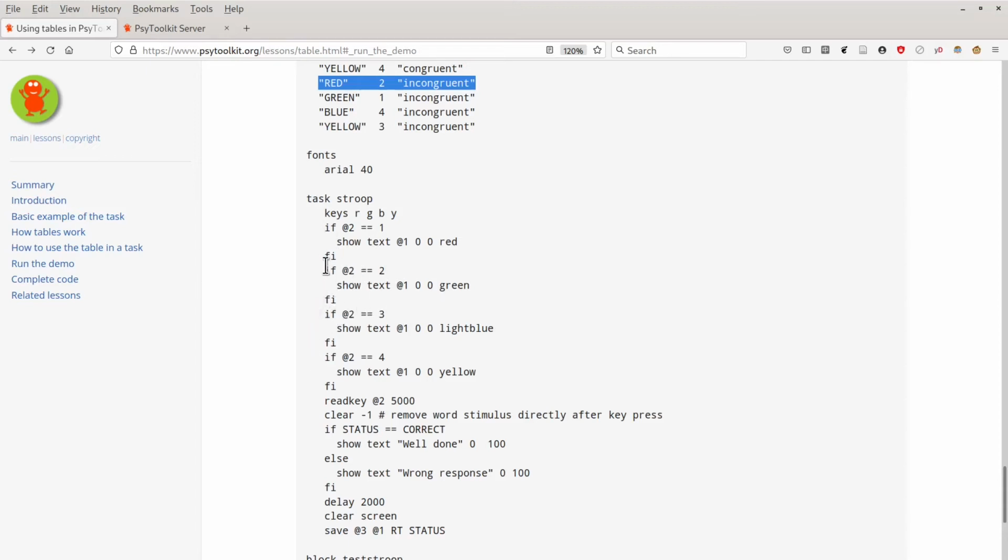Now we have 4 different colors, so there are 4 little if blocks. This is one way of coding it. There are other ways of coding it as well, but I thought this is just a nice way to show this. Then it says read key @to 5000. That means SciToolkit here waits for a key press for 5 seconds or 5000 milliseconds. That's the same, right? 5000 milliseconds is 5 seconds, and it expects the second key, that's the G key, presented here.